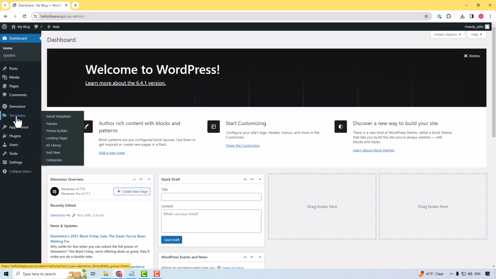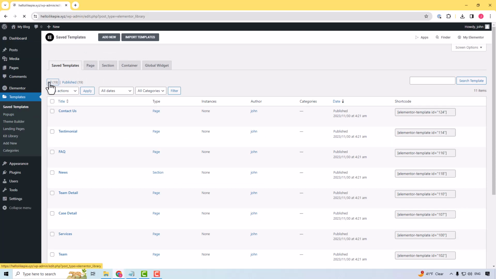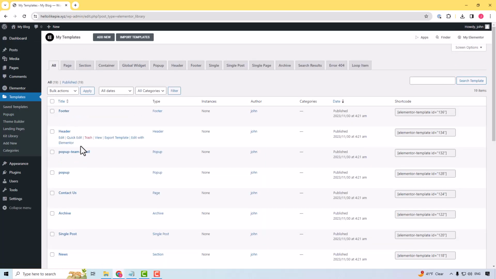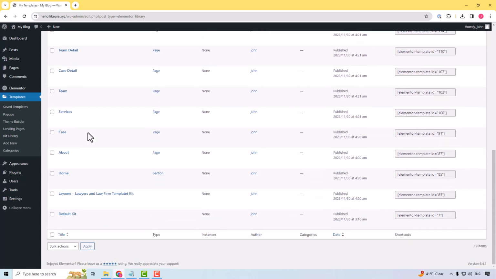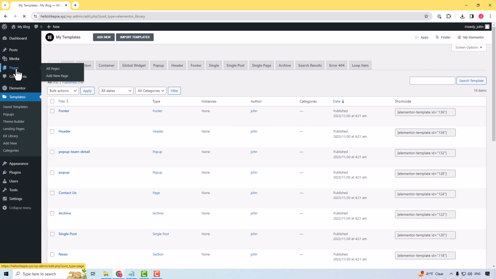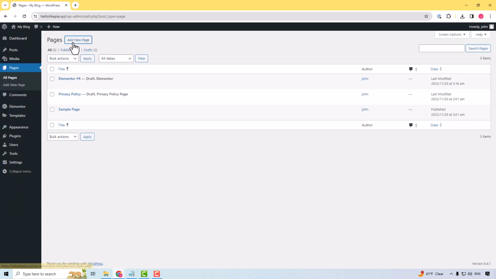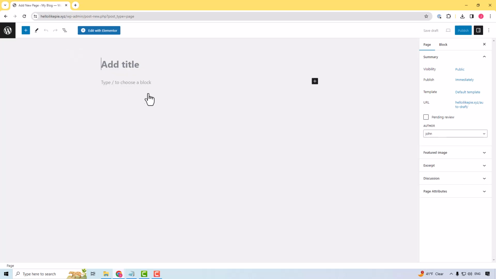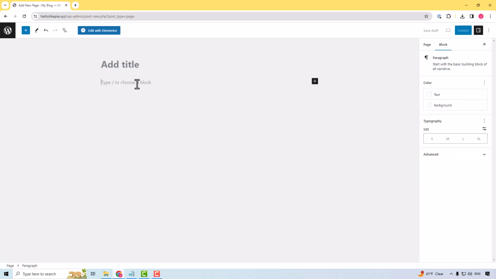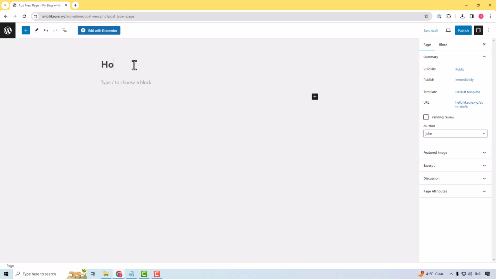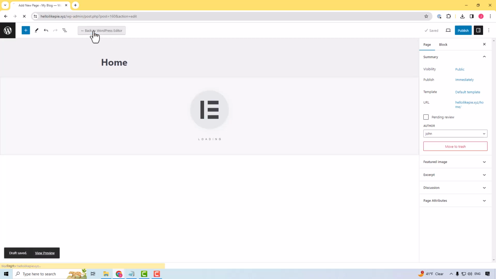So now if we click templates, we have a bunch of different templates available to us. Footer, header, team detail, pop-up, etc. And then we also get this Law 1 lawyers and law firm template kit, and then we have our default kit. So I'm pretty sure this is going to be correct. So now we can go to pages, and let's create a new page. And then this down here is the Gutenberg editor. So these are blocks that are going to be ignored when we are editing with Elementor. You can still edit the title. So I'm going to call it home. And then we're going to click edit with Elementor.